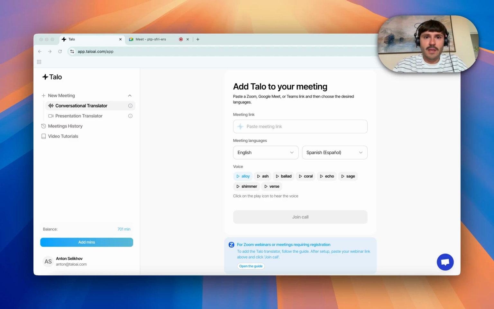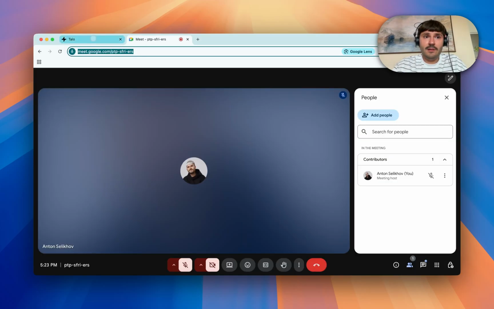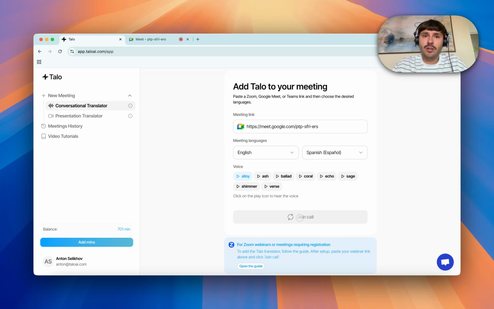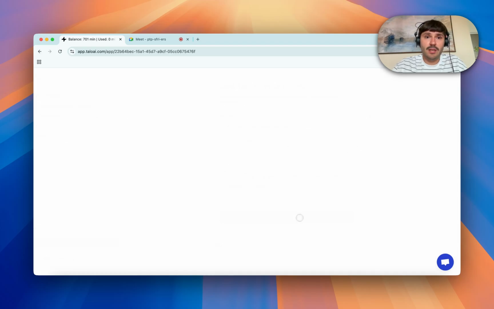Here's how it works. Paste your meeting link in Talo, choose two languages, English and Spanish for this one, and hit join call. The bot will join the meeting.